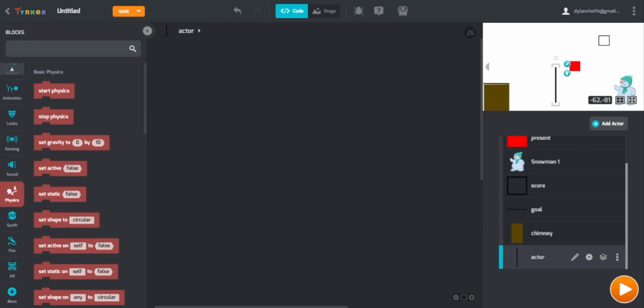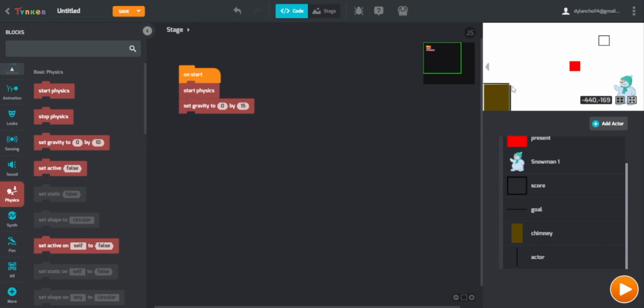So this actor is going to serve as kind of a boundary, so that once you score a point, the present doesn't bounce out or anything. So we're going to drag it to the right side of our little chimney, and right there. So we want to make sure that we have a little space right here, or else it causes the present to kind of vibrate through, which is kind of weird.